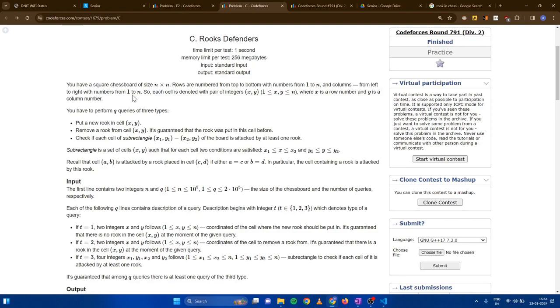So hello everyone. We are going to try this problem, Rook Defenders from CF 791 Div 2. Before going into the solution, you can try pausing the video and try the problem yourself. I hope you have tried this problem at least once. So let's look into the problem statement. The problem statement is very clear and concise.